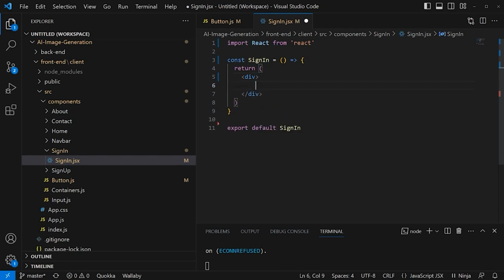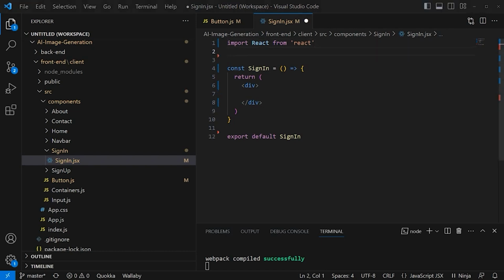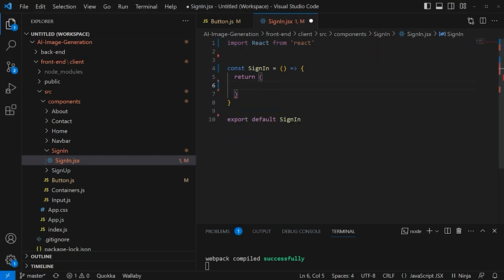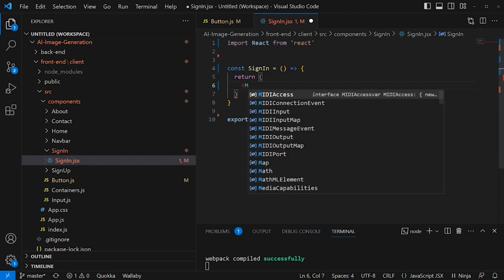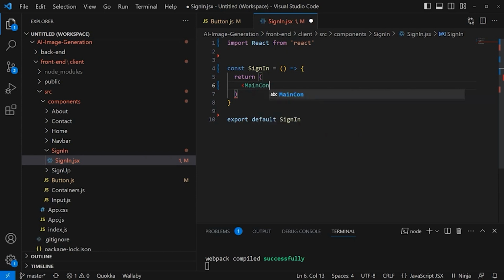Here I'm going to remove this sign in, and I'm going to be importing a couple of things. But before doing that, I'm really just going to change what I'm returning here in the sign in. The first thing that I want to return is a main container.